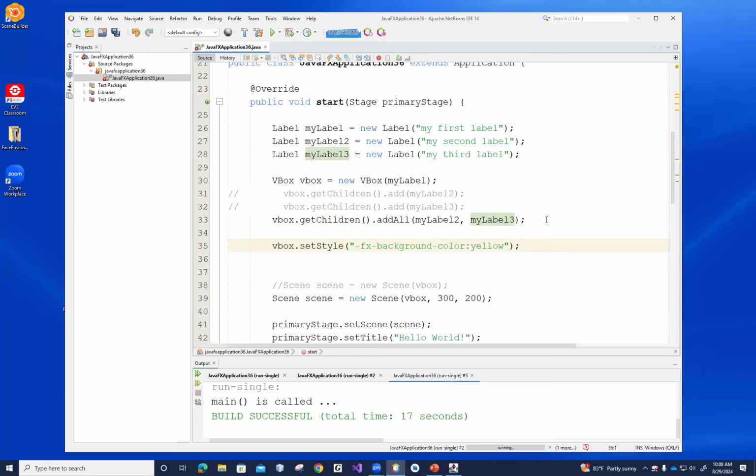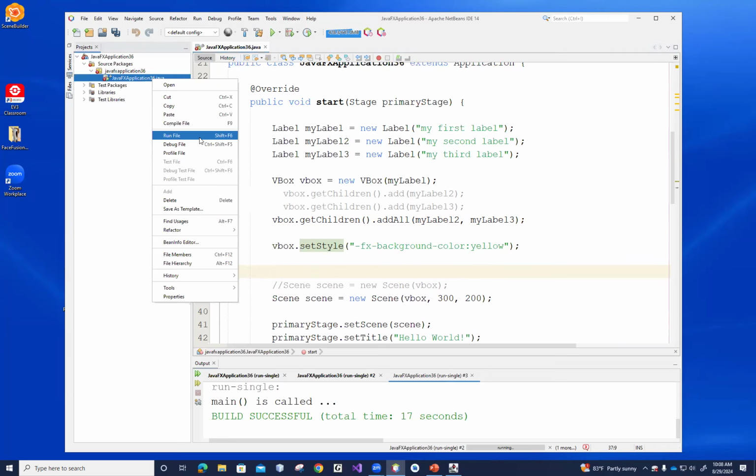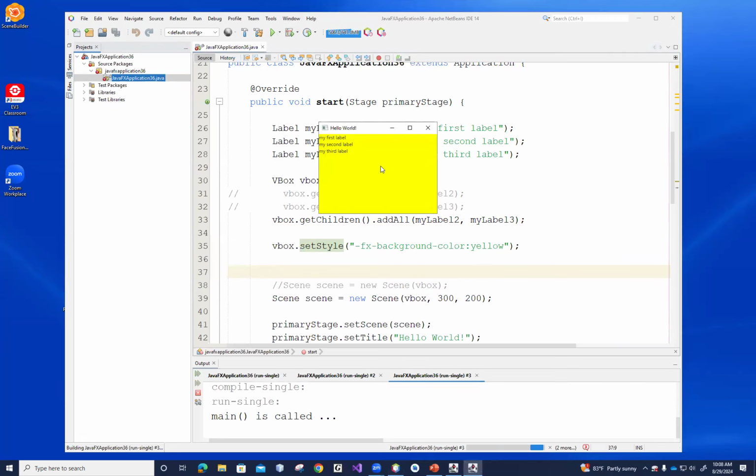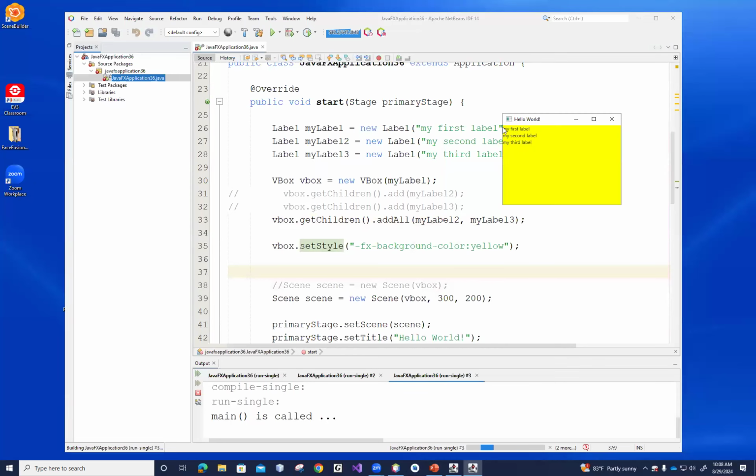So what I'm trying to do over here is basically set the background color of the vertical box to yellow. And then I can see how much real estate the vertical box occupies over the app. So let me run it. Oh, then you can see the vertical box takes up all the space of your app.